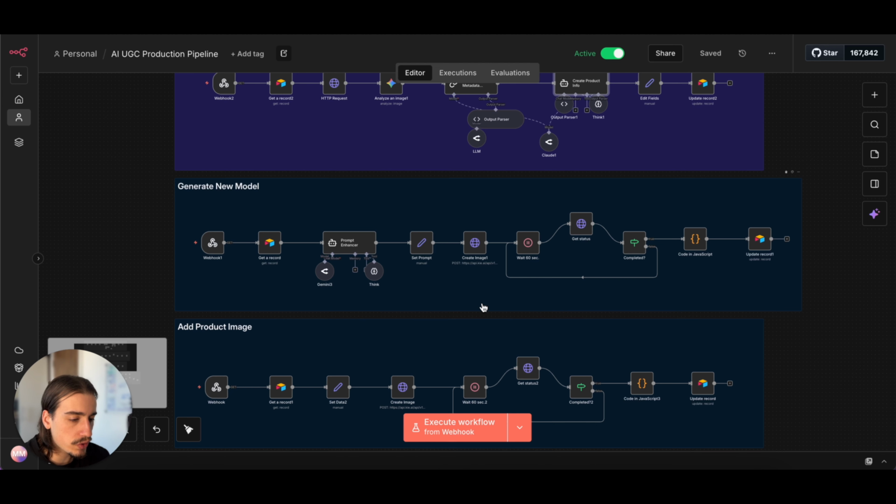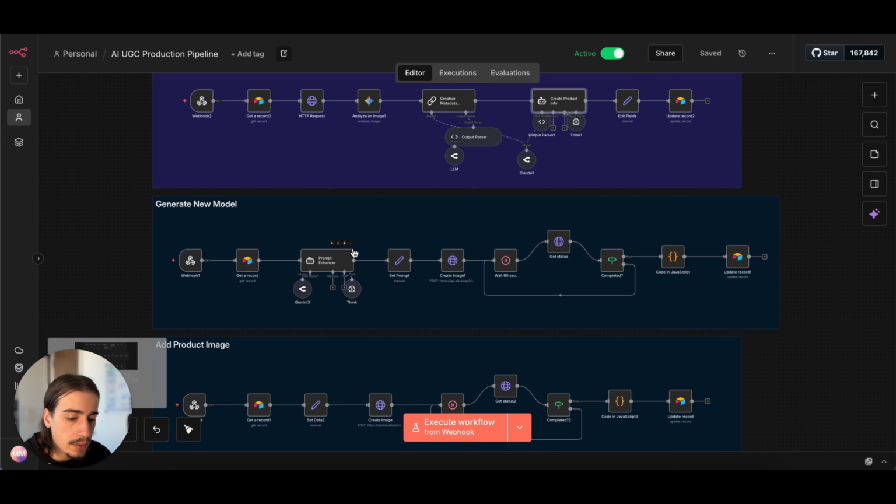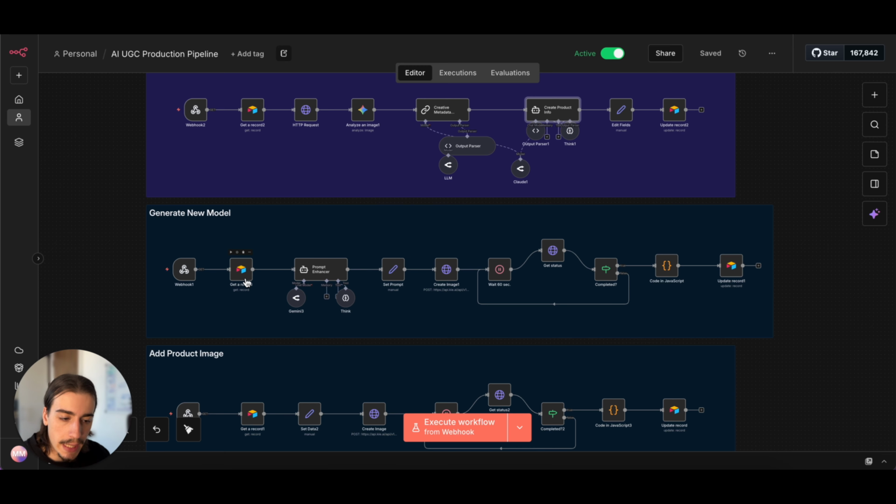Then moving on, we've got the model step. We're actually using Key AI, which we've used on this channel multiple times before, to generate our images with Nano Banana Pro. So pretty similar. We've got a webhook, we've got a get a record node, and then we've got our prompt enhancer, like I mentioned earlier. So the prompt enhancer is just taking our basic prompt and expanding on it and making it a Nano Banana ready prompt. Then we're just generating it and we are uploading it back to Airtable.